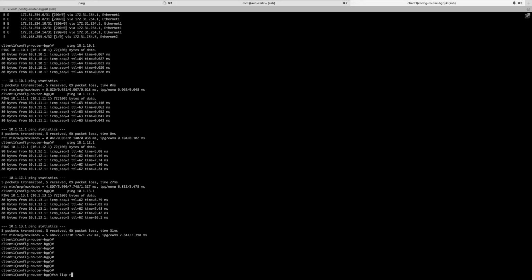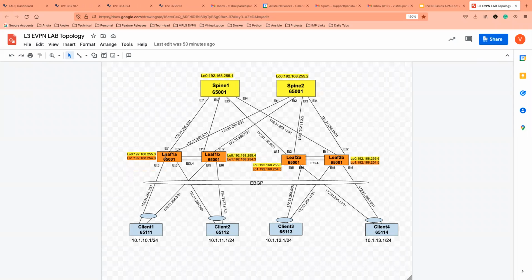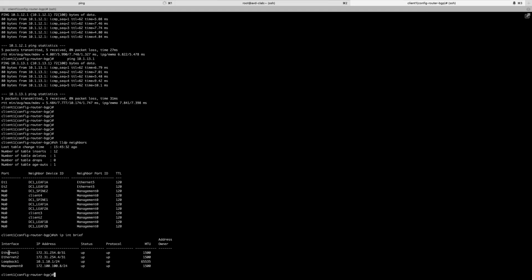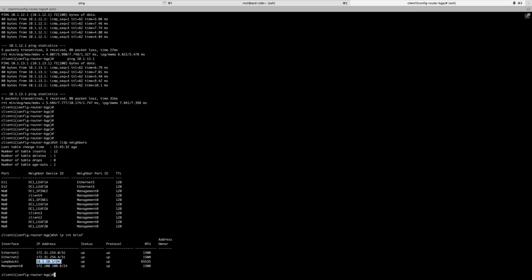Show LLDP neighbor. So ET1 is connected to leaf 1A and ET2 is connected to leaf 1B. And these are the IP addresses. Show IP interface brief. We have these two IP addresses, and this subnet which we want to advertise is our loopback one interface, 10.1.10.1/24.